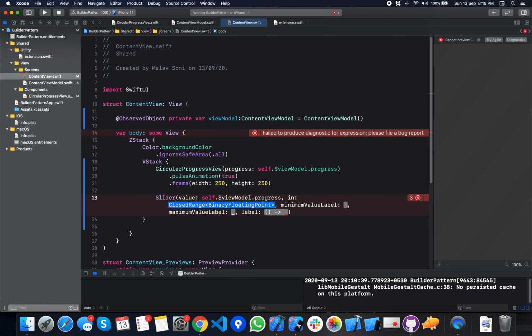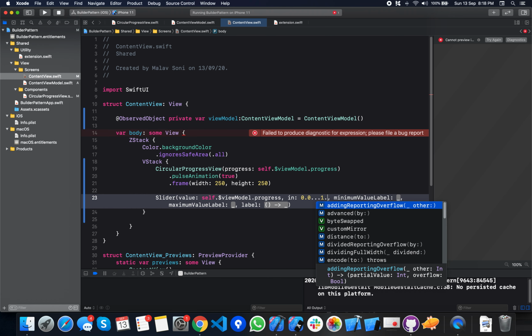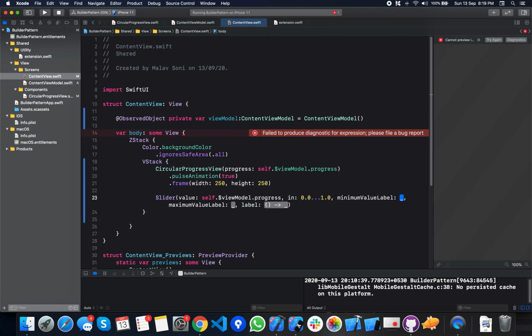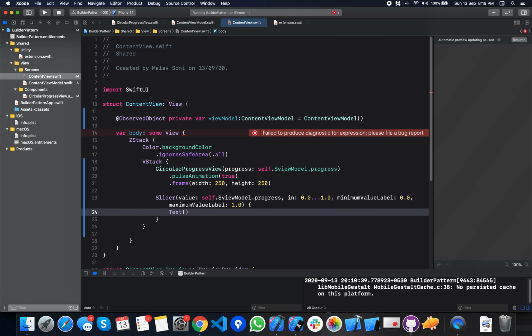Okay, so here it is going to be 0.0 to 1.0, and minimum label value is 0. Okay, and maximum is going to be 1.0. Text, and just say current progress.